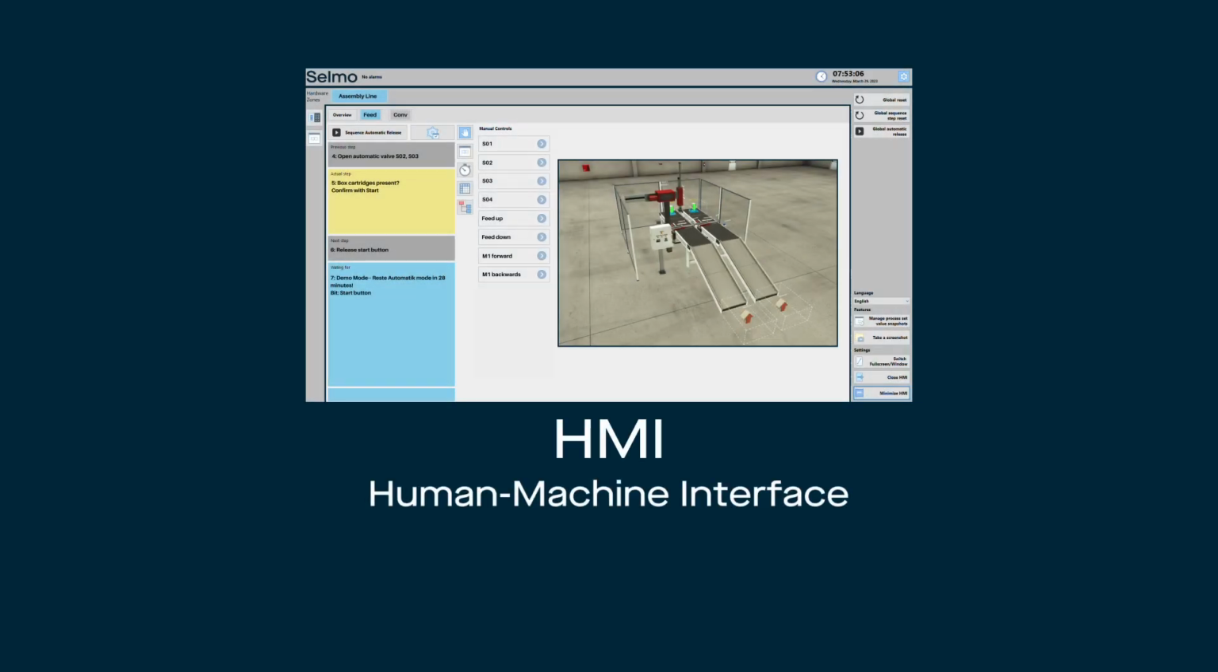In the next video, we will show you the HMI generated from the process model.